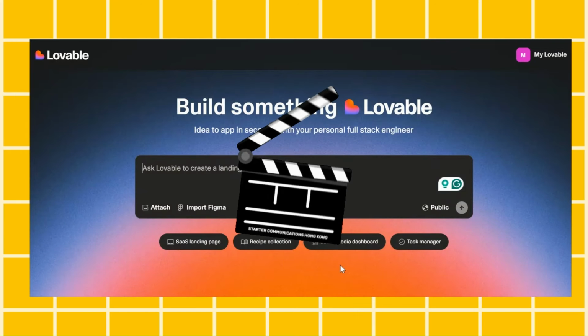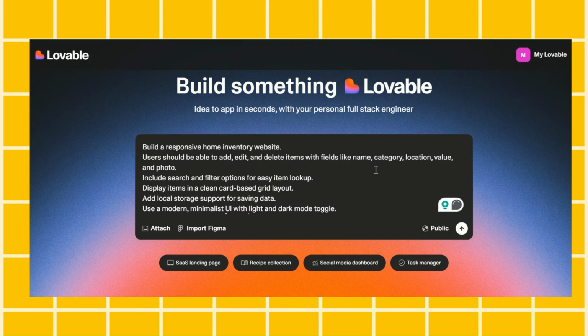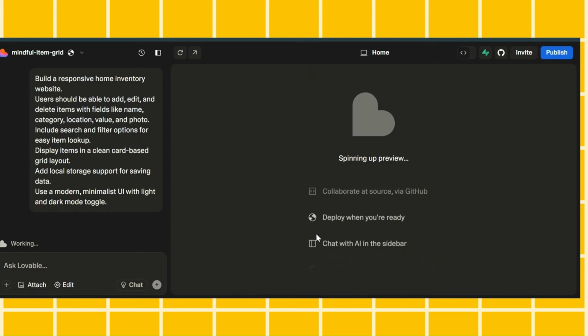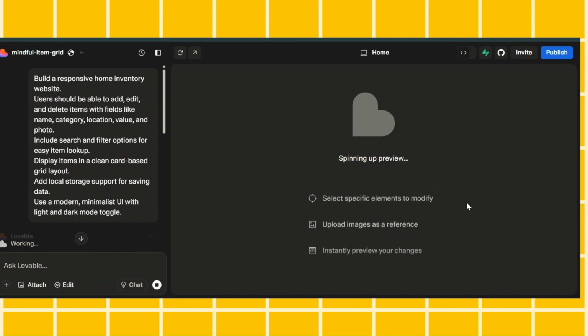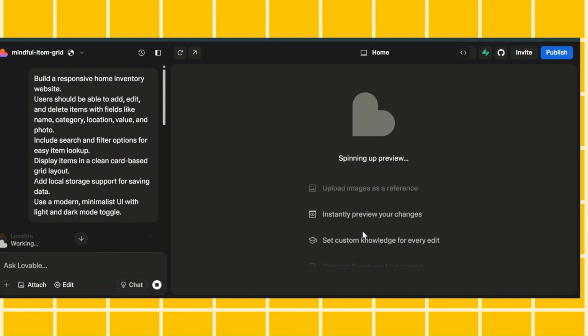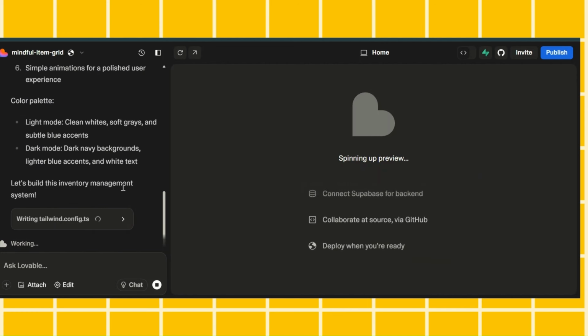Let's see Lovable in action. Now let's build the same home inventory website using Lovable 2.0. I'm gonna paste the same prompt and let's hit enter. Now at the right side you can notice that Lovable is prototyping our application. But unlike Firebase Studio, we can't edit the prototype, so Lovable lacks a handy feature that Firebase Studio has.